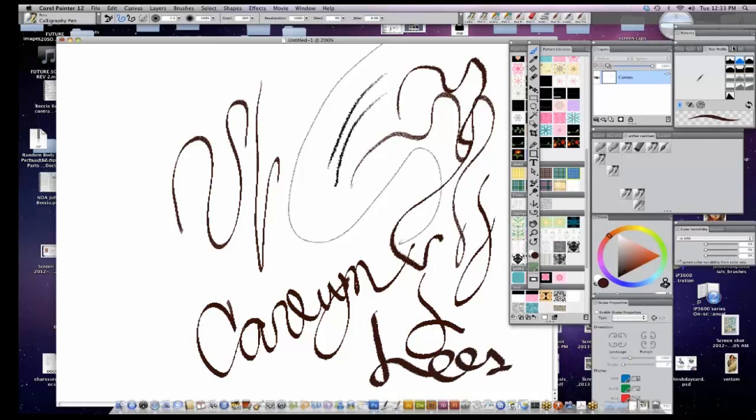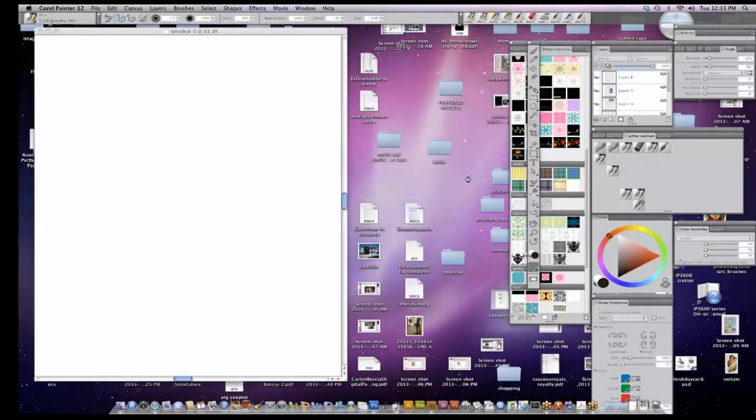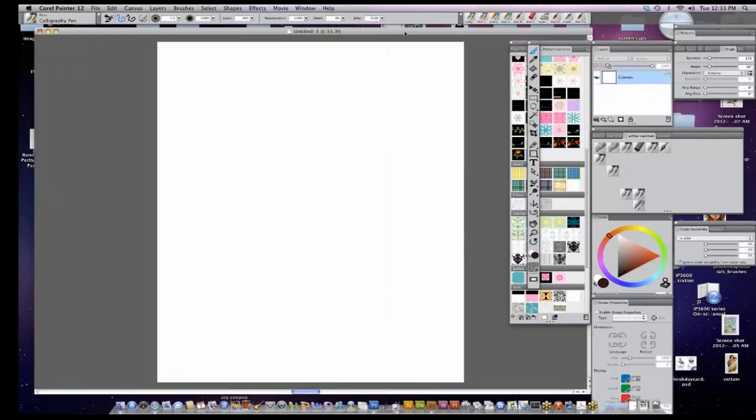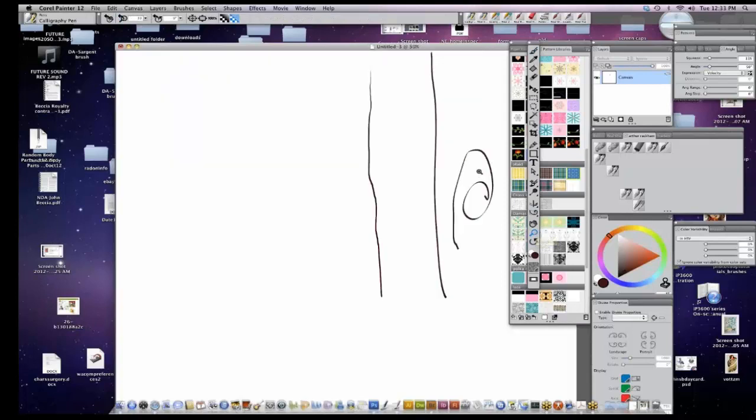And then I'm going to go into angle, and I'm going to change the expression to velocity. So what that does, let me open up a new, this is looking a little too messy for me to draw on. Okay. So now that I have it set to velocity, if I draw a really slow line, I get a nice thin line. If I draw a fast line, I get a much thicker line.